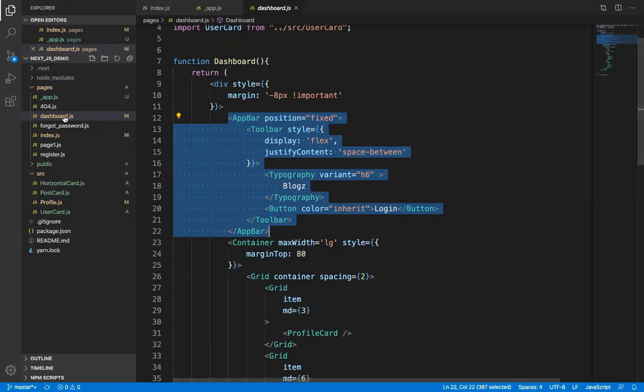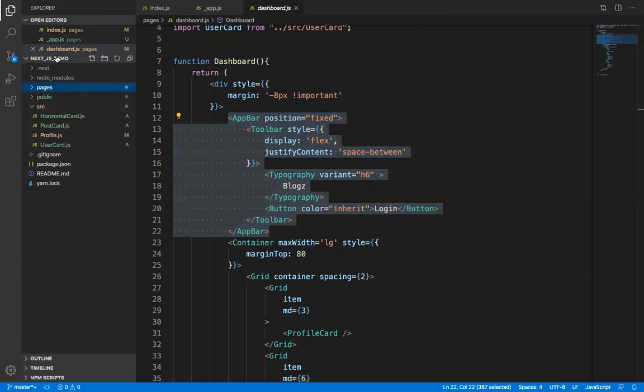So first of all, we need a folder called component. So we'll create a folder here.